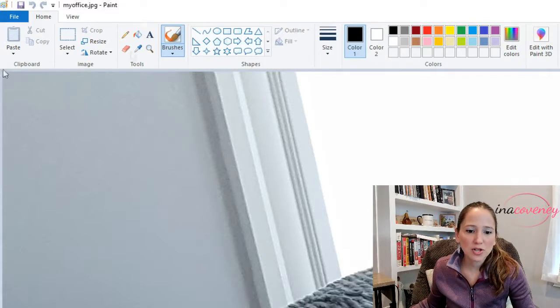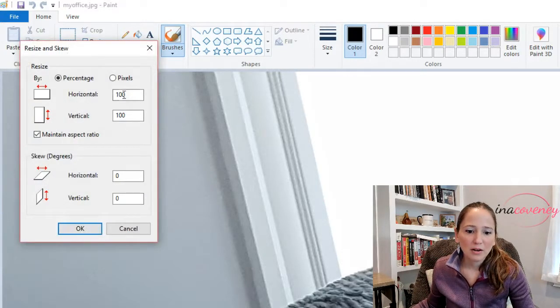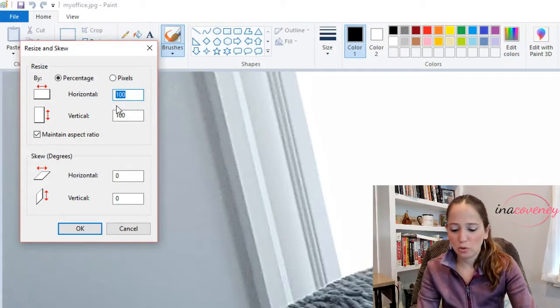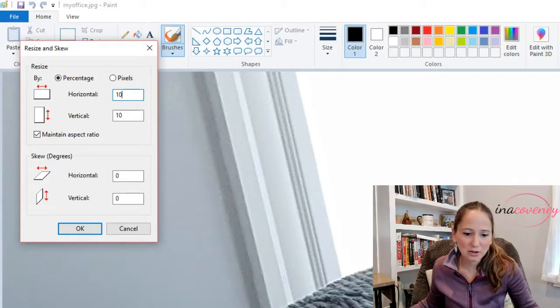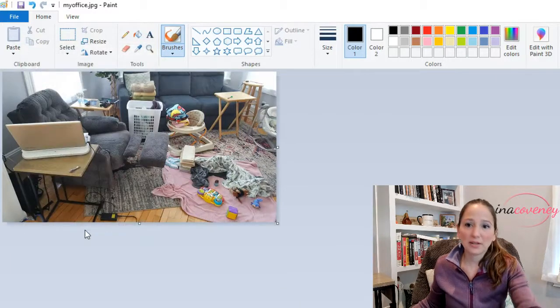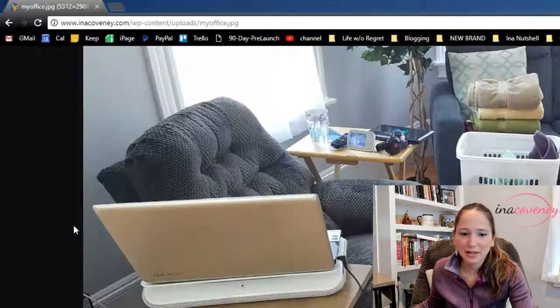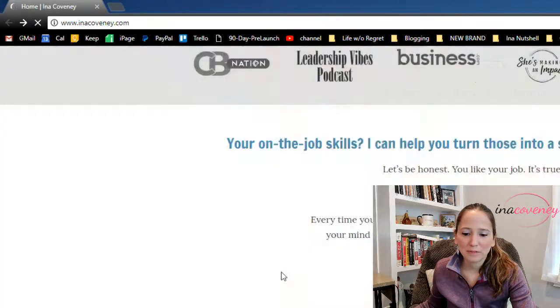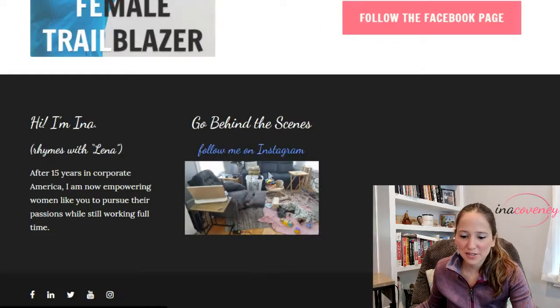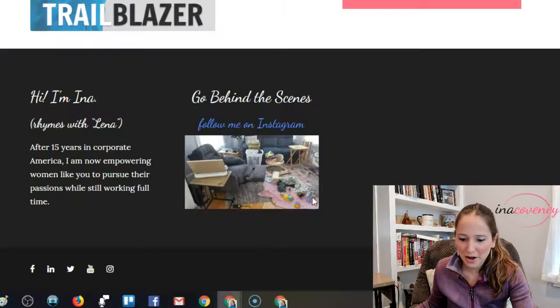So here I'm going to say resize. All right, and this is a percentage. I could also go with pixels. I'm going to reduce it to maybe 10% of its size, because as you saw, I just need it to be small. So this is what 10% looks like. If I go back to my site, you can still see that is a respectable size for this tiny image, right? That should be enough for it.